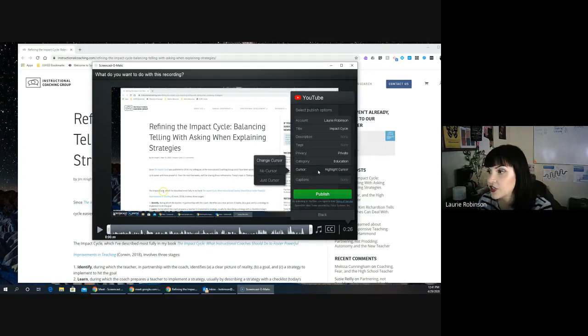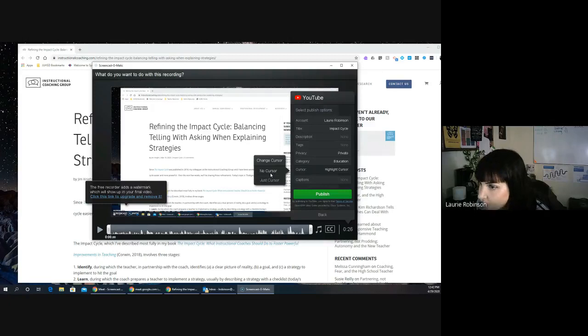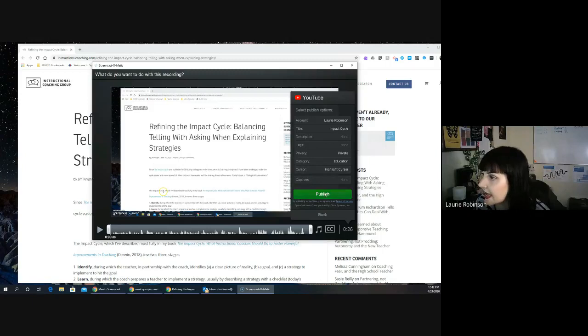And then finally, this is kind of a neat feature. You use your cursor a lot when you're explaining things during a screencast, and you'll notice that you can see this in the video preview. If you choose to highlight your cursor, it'll put a yellow circle around your cursor so that if you're gesturing to something on your screen, it's a little easier to find where it is. So it makes directions just a little easier. If you don't want that, you can select no cursor, and then you can just have your normal cursor if you would like. And then I'm going to hit publish.